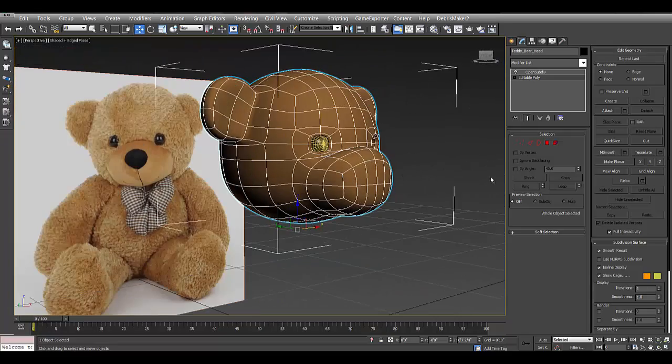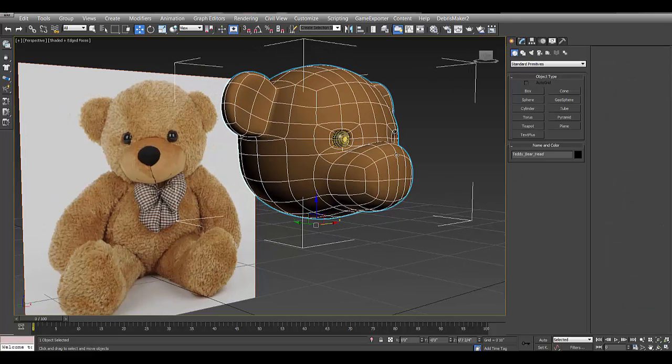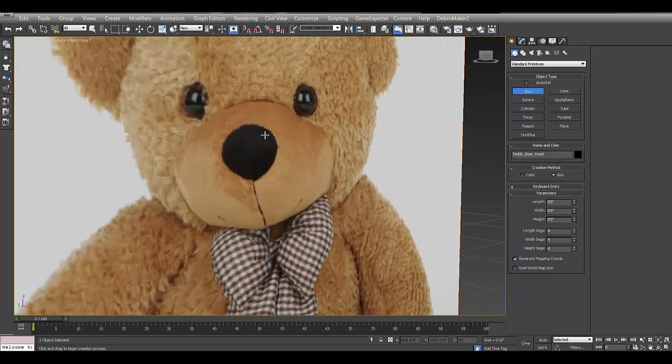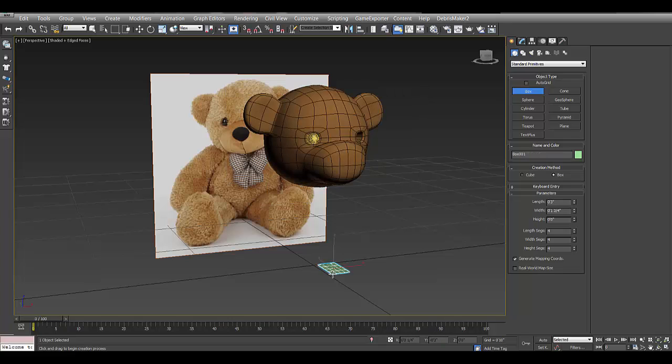So I might come back and tweak some of this after, but I'm going to create the nose and stick the nose in here. Okay, so the nose isn't completely round. It kind of has a heart shape to it. So I'm going to just use another spherified box. I'll make a small one down here.